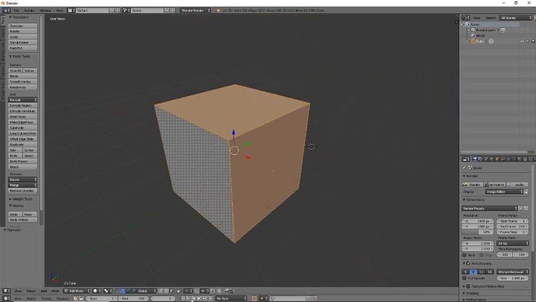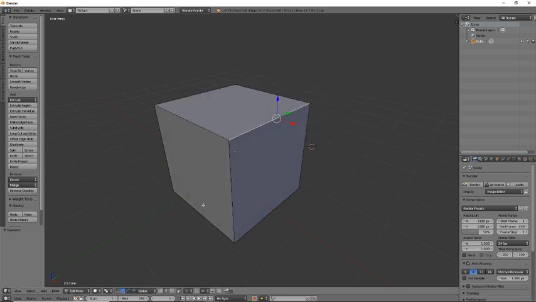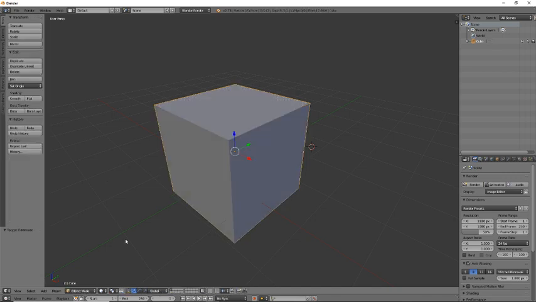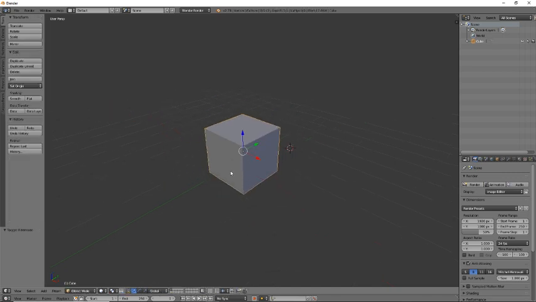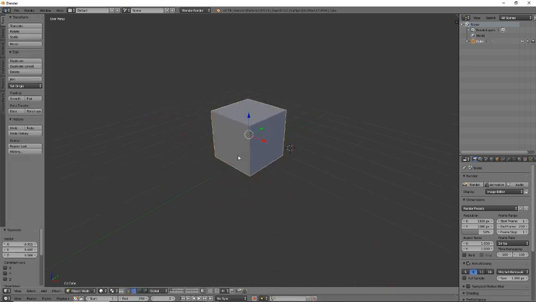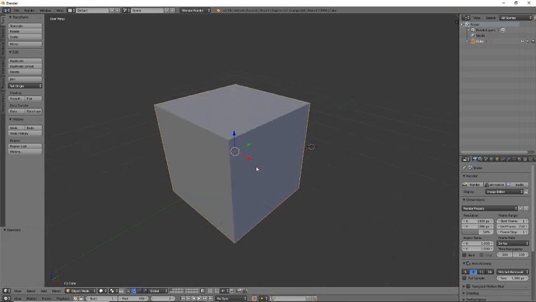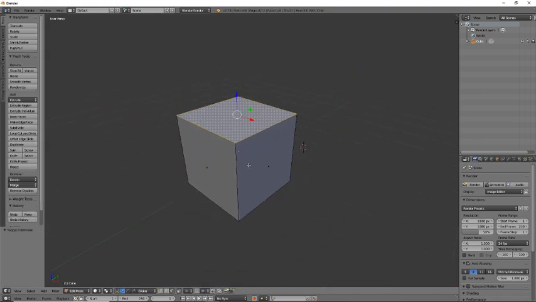So if I select an edge, I can move only that, and a vertex will do the same thing. So it's very important to know that moving things in object view and moving things in edit view are very different. If I go back into object view, I can't select anything within it, just the entire thing. But in edit view, I can select individual faces, edges, or vertices.